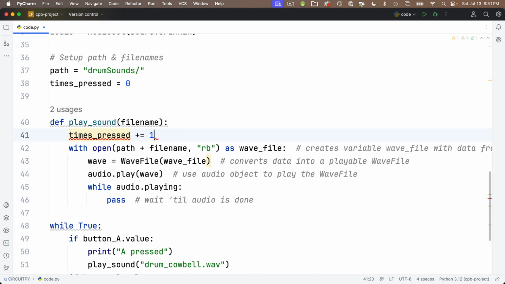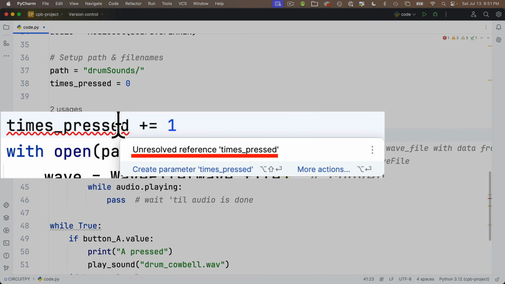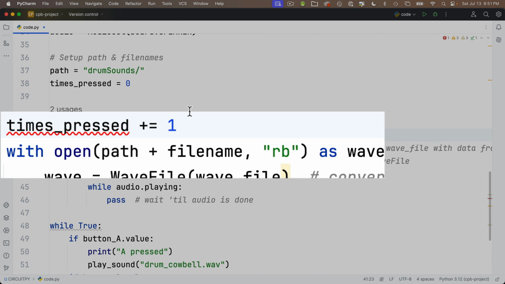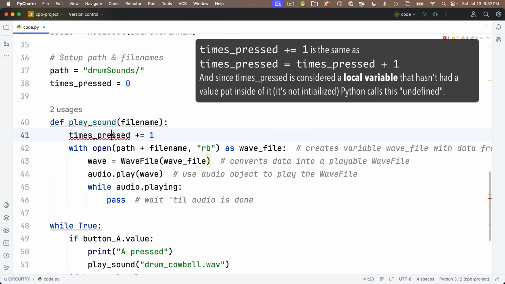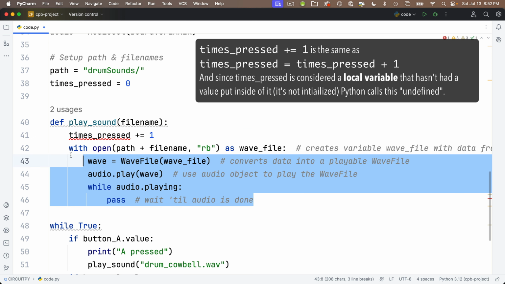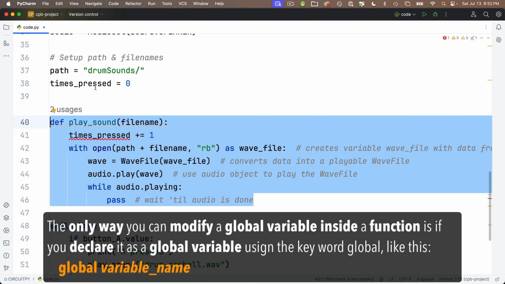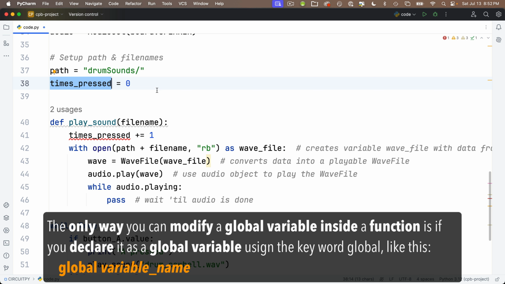But look at this, we're getting red squigglies of anger indicating that we have an error. Unresolved reference times_pressed. So here's the scoop. If you modify a value inside of a Python function, it thinks that that variable only lives inside of a function. The only way you can modify a global variable, and that's what times_pressed is, is if we declare it as a global variable inside the function before we use it.